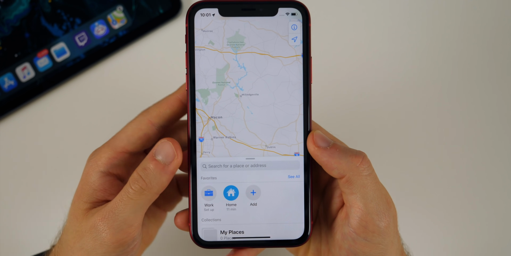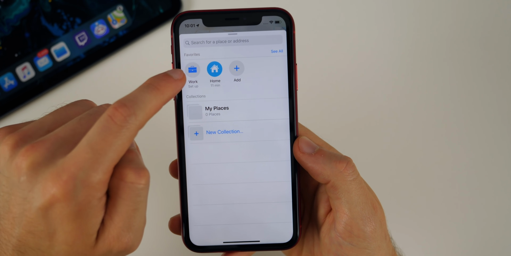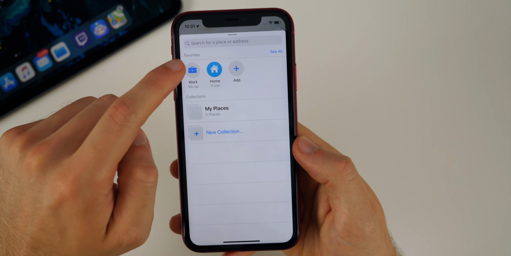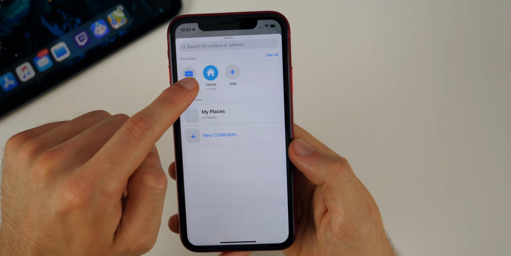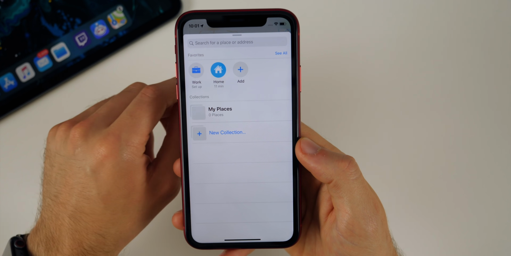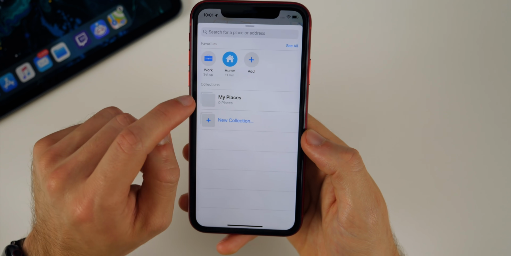So you can see here the Maps application has a whole new look down here for favorites and also collections. So you can see here we have an easy way to access our work, our home, or you can add somewhere new and add that as a favorite, and you can simply just tap on it and it will take you there. So this is very similar to something like Waze. I know Maps had this in the past, but this looks a little bit better now.